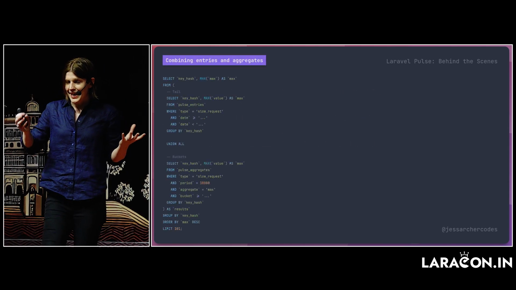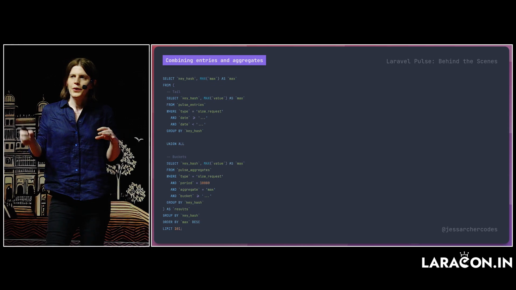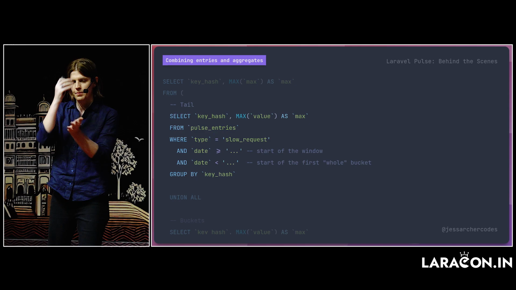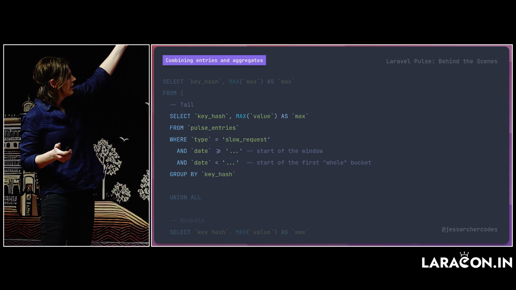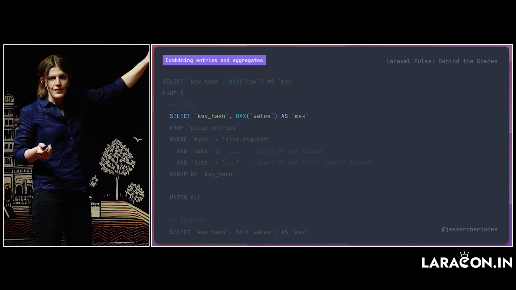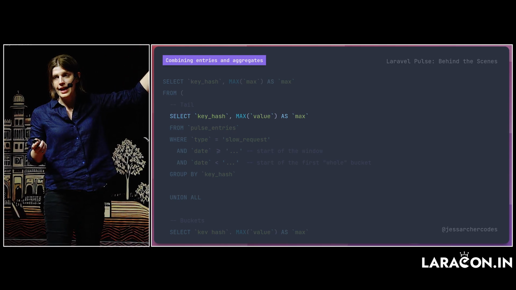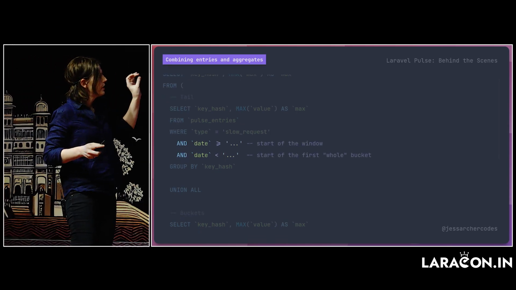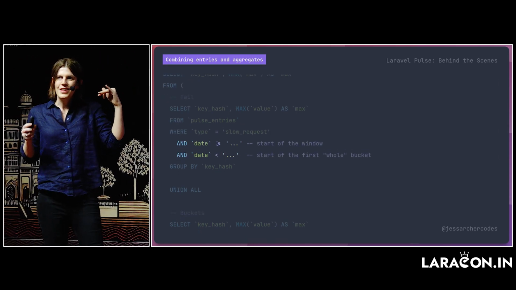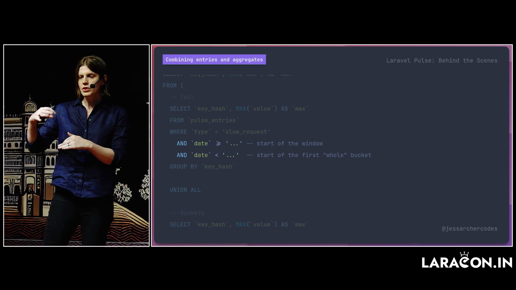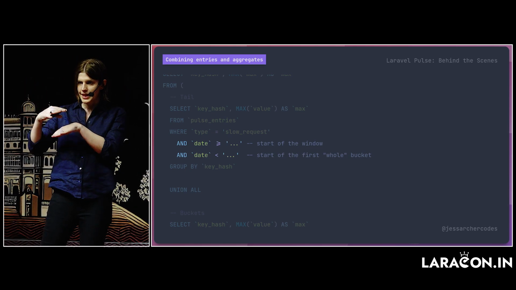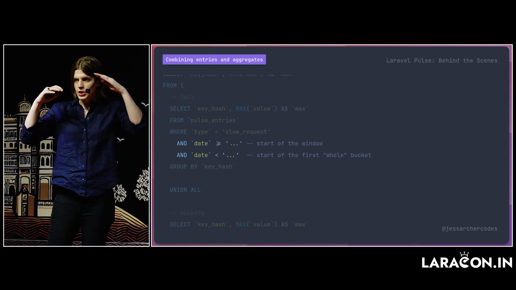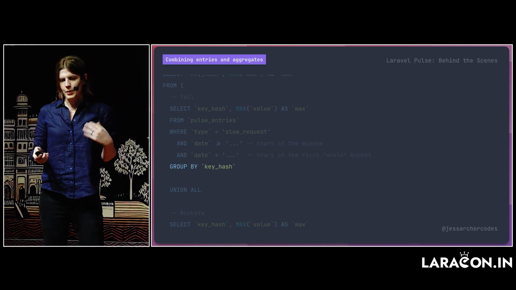But we can combine this data together, and don't worry, I'm going to zoom in on this one. So let's dive into our subquery here and look at how we would query the tail. So we're going to select the key hash, the max value to get the slowest one from the entries table, where the type is slow request, and where the date, this is the part that's important, is greater than or equal to the start of our window. So let's say we're wanting to go 7 days ago, from 7 days ago, and where the date is less than the start of our first whole bucket. So this will give us just the records from that little tail period. We can group that by the key hash.